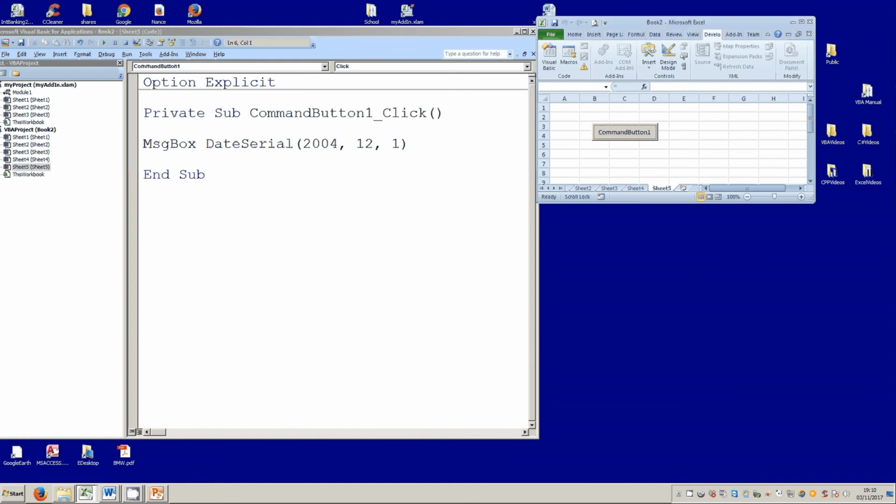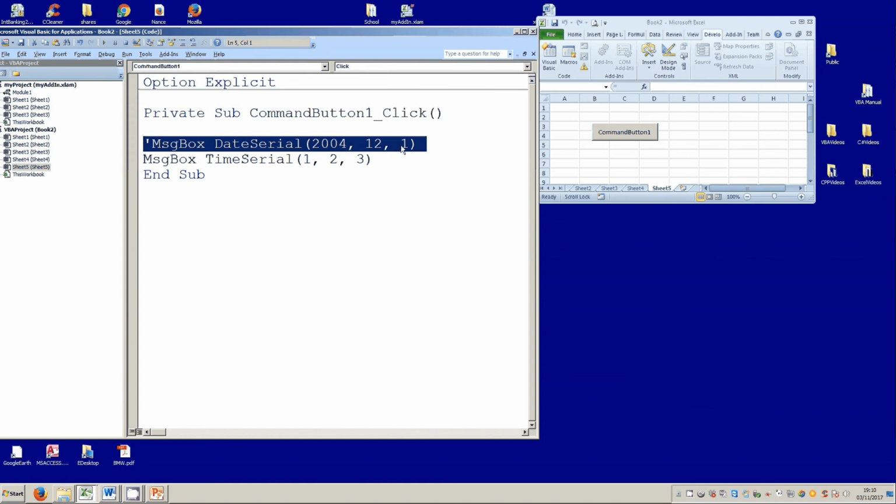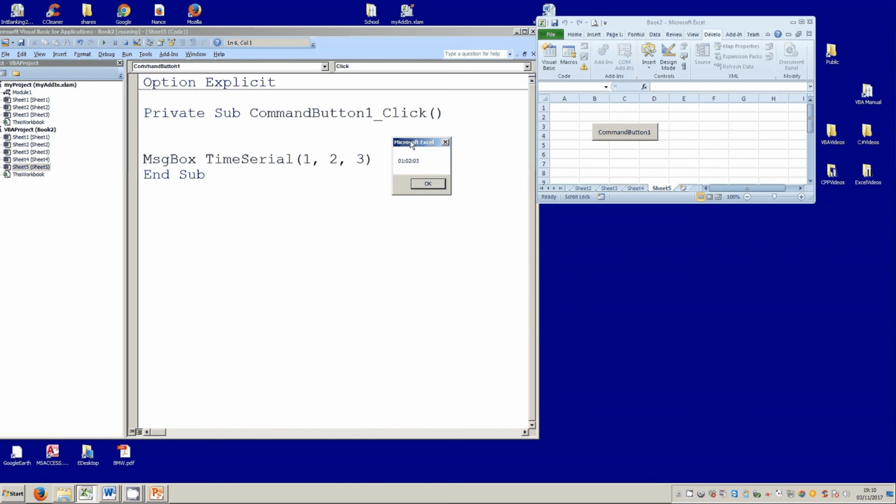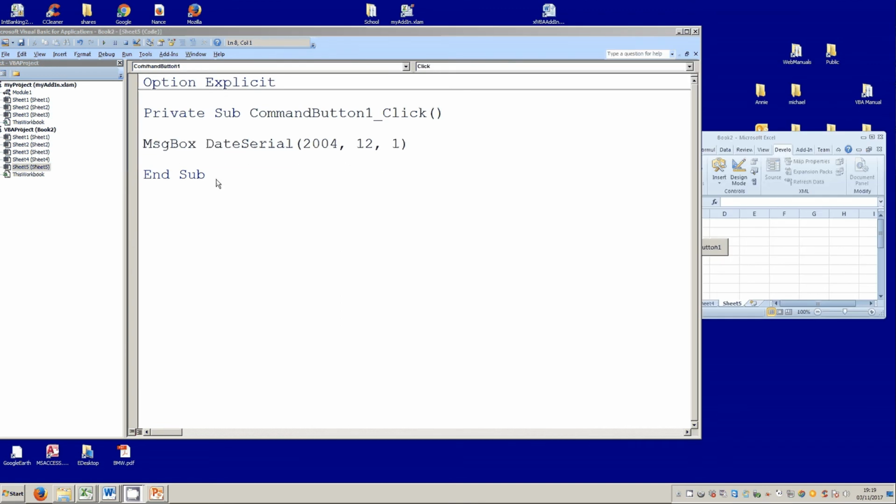We also have the time serial, which will produce a time. It's the 1 hour, 2 minutes and 3 seconds. So we talked about date serial and how the date is assembled.